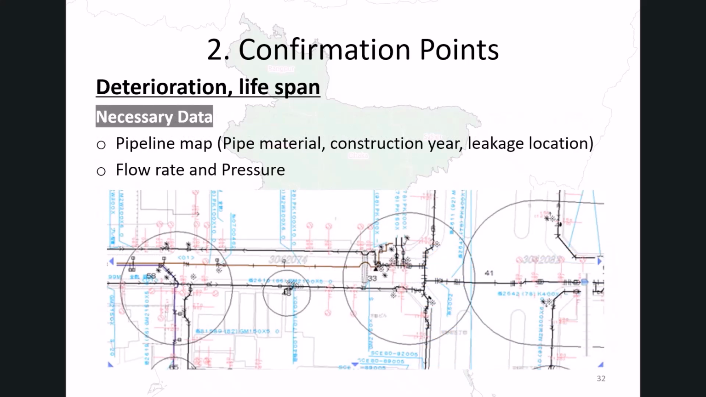To assess the degree of pipeline deterioration, information such as pipeline maps, construction year, pipe material, and leakage records is essential. Where drawings do not exist, they should be developed through field surveys or using GIS. Flow and pressure monitoring also support accurate diagnosis.